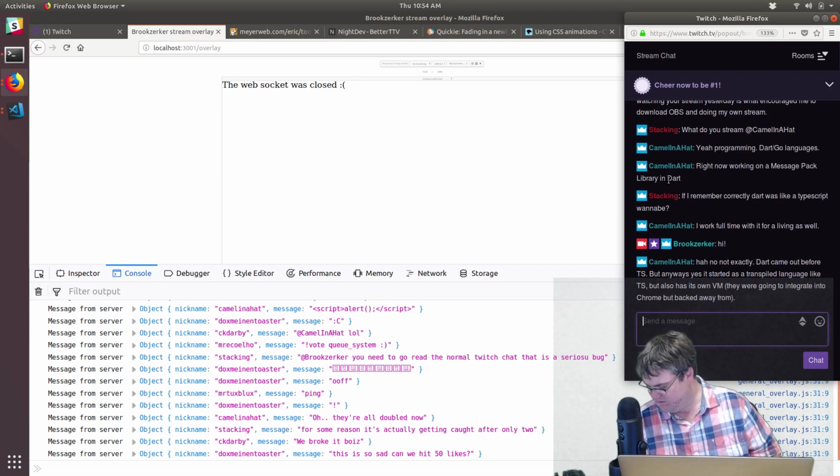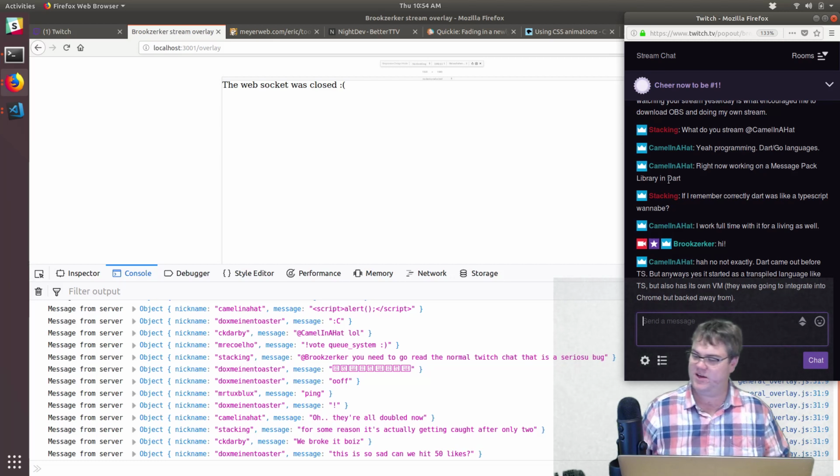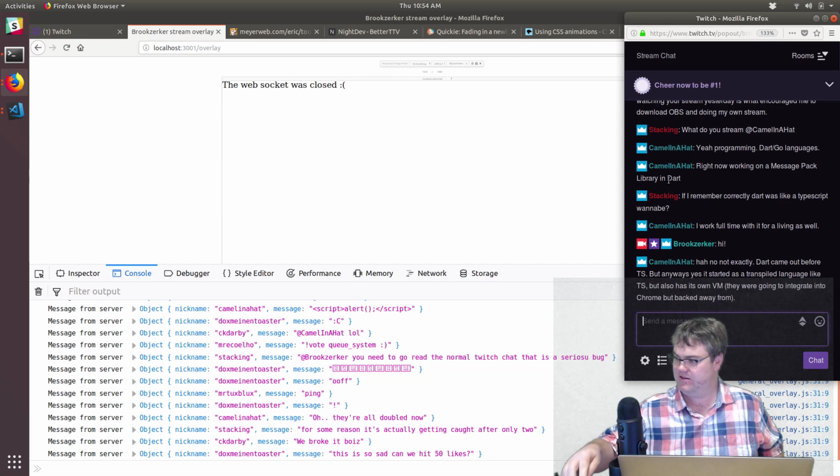No, not exactly. Dart came out before TypeScript, but anyways, it started as a transparent language. But I remember they were going to integrate it into Chrome, but then something happened.